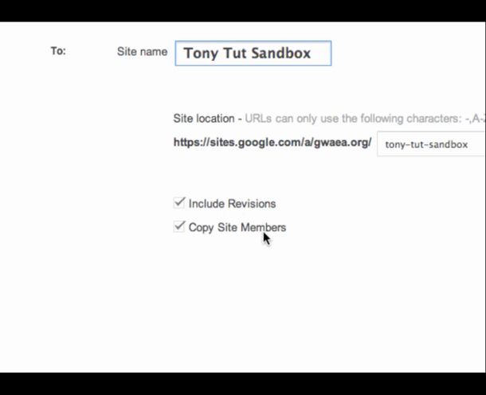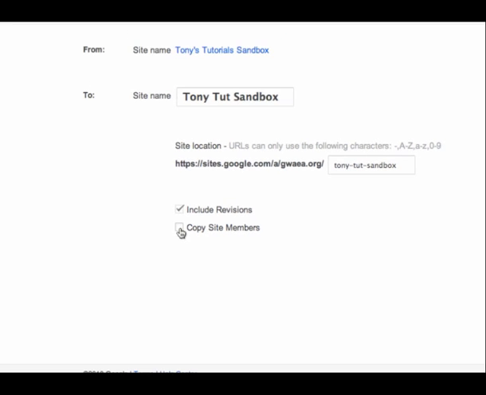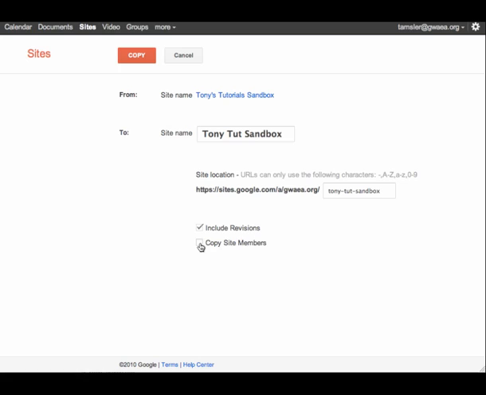I generally don't copy site members, because site members who have been invited before have a different address now inside the domain. So I just clear that out, basically. I can include all the revisions of the site, or I can choose not to. Just start fresh, but I'll have the entire site there. It's totally optional, so we can just leave that if you'd like.